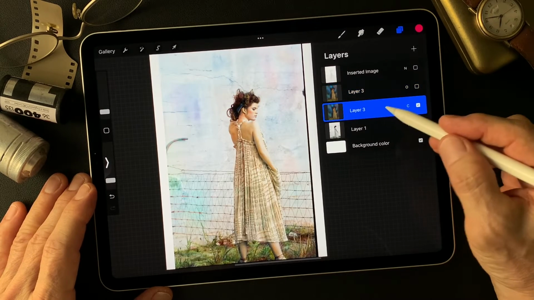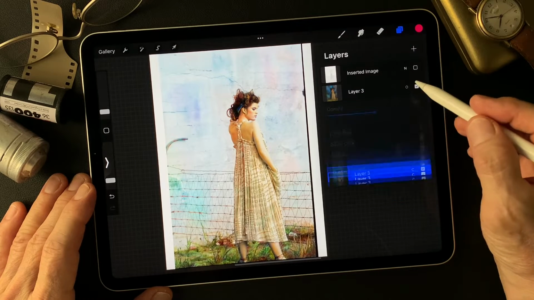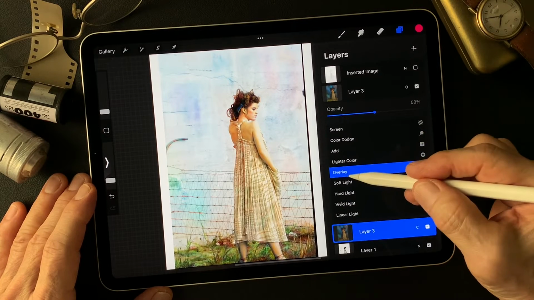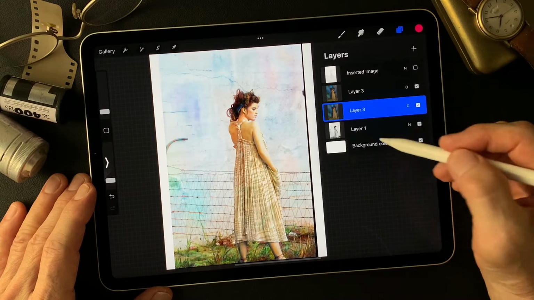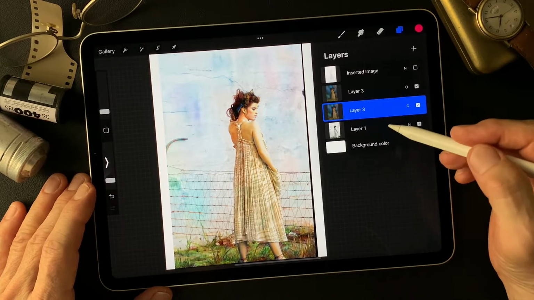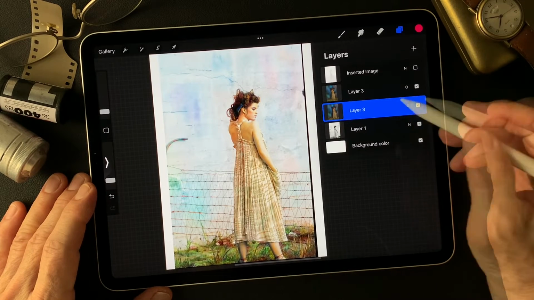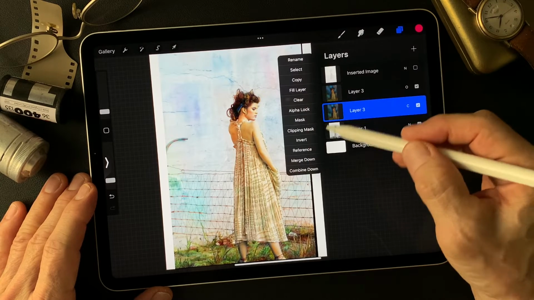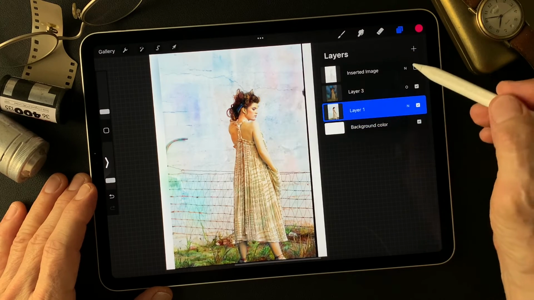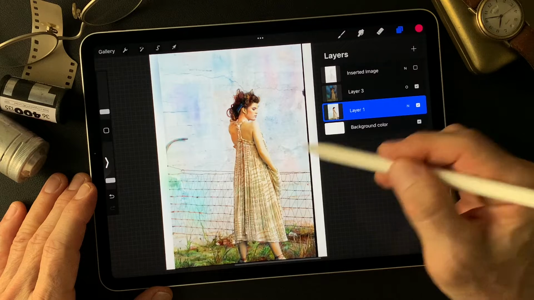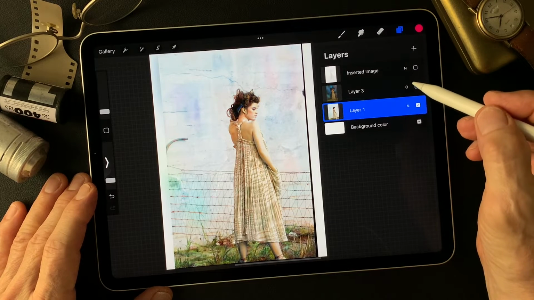Then I duplicate this layer, change the blend mode to overlay 50% to get this image. Well, this is going to be the base image for today. So I'm going to merge down. Then again, this is the base image actually.